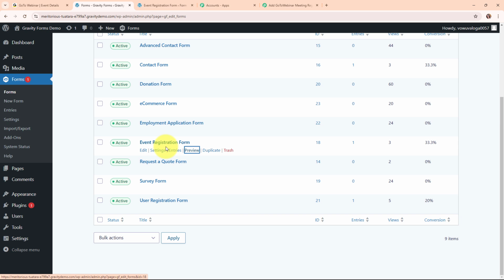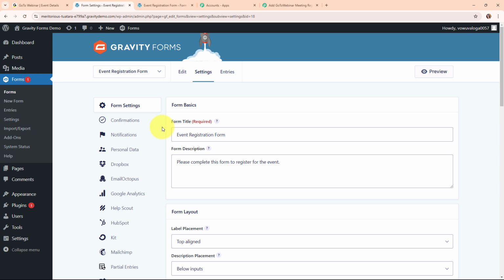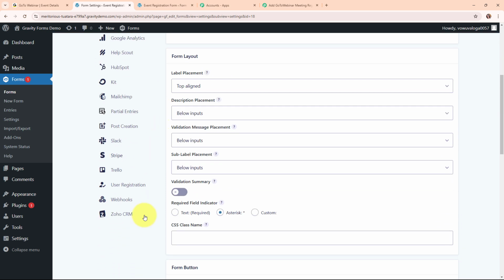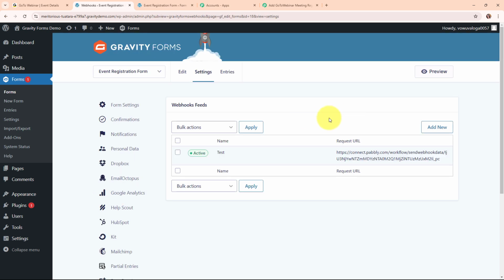So I'm going to click on the settings, and from here I'm going to select form settings. Now under form settings I'm going to scroll a little down, and you can see we have received the option for webhooks over here. So I'm going to select it, and under webhooks feeds I'm going to add a new webhook by clicking on this add a new webhook given over here.